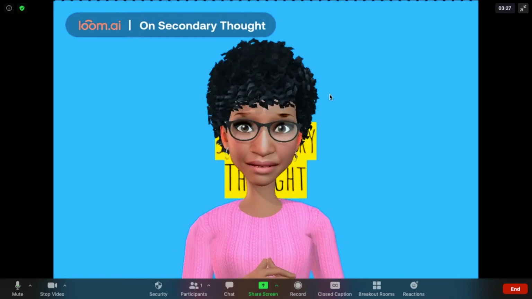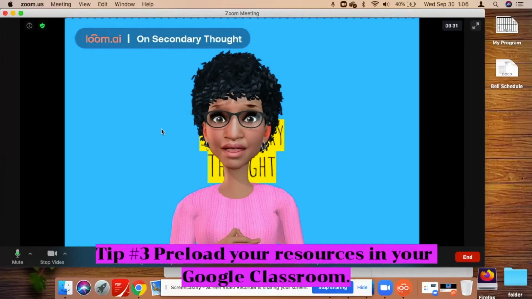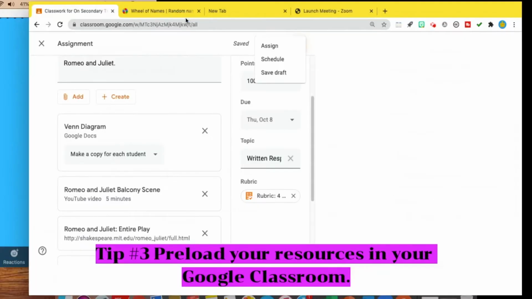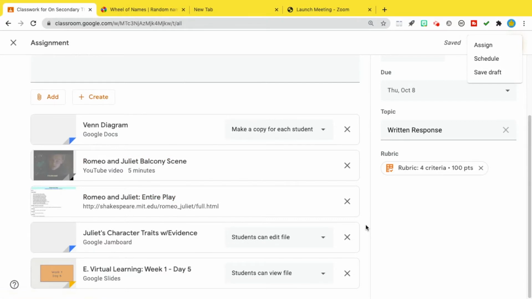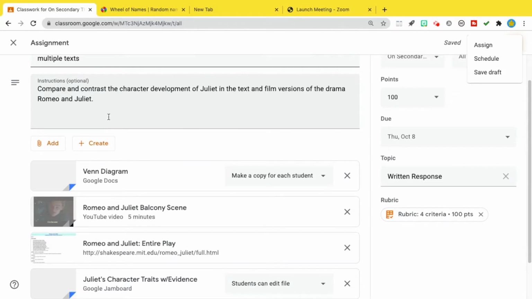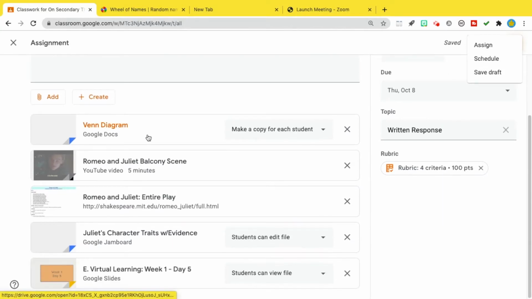Tip number 3, have your Google Classroom loaded with everything you'll need. So, for instance, here's an assignment that I've given to students on Romeo and Juliet. It's a writing task, so I make sure I have my Venn diagram, I have any videos that students will need to access, I have any text that students need to access, I also have my Jamboard where we've been collecting evidence, and my lesson for the day. In addition, I've already created a rubric.